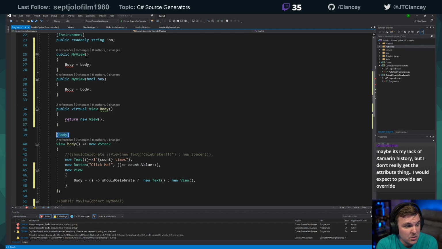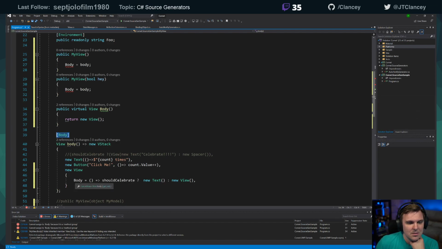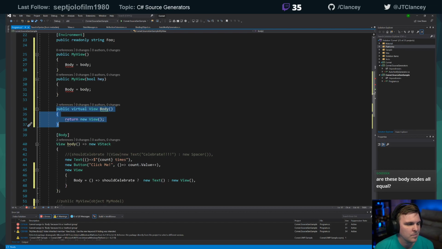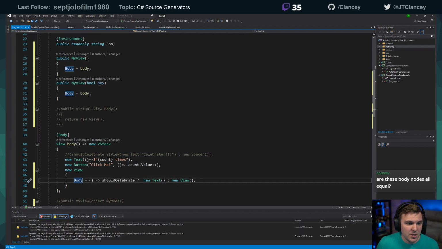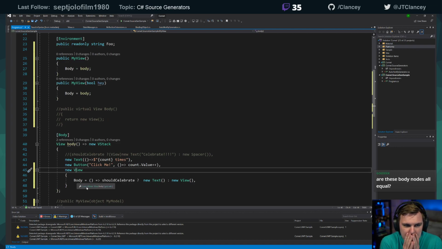Well, I'm explaining why there's the attribute. It has nothing to do with Xamarin history. It has to do with my history in this project. How do you do this syntax and this? You can't. They have to be different names. Until I added this one, they were all the same thing, except this body is this view's body. But that's why the attribute exists, because of naming.